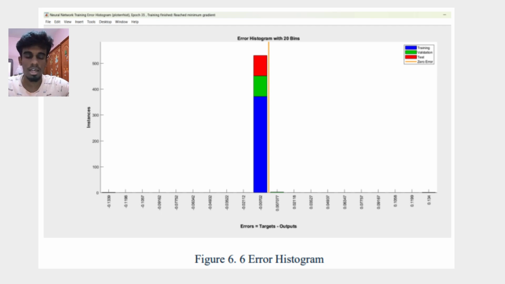As you can see, I would like to explain the error distribution. Most errors are centered around 0, indicating most of the predictions are close to the targeted values. The highest concentration of instances in a bin is centered around 0.00702, which is a very tiny and minor difference from 0, suggesting a slight bias where the model's predictions are slightly lower than the actual value.